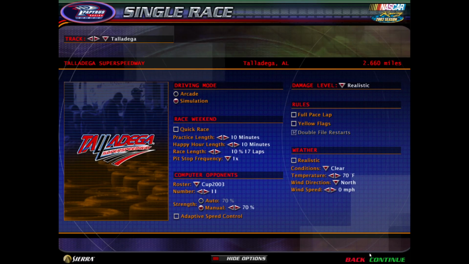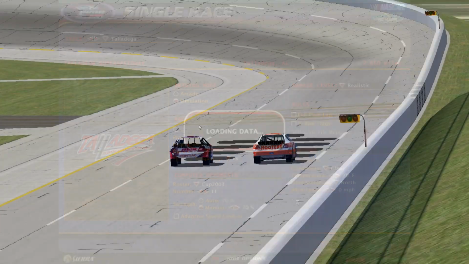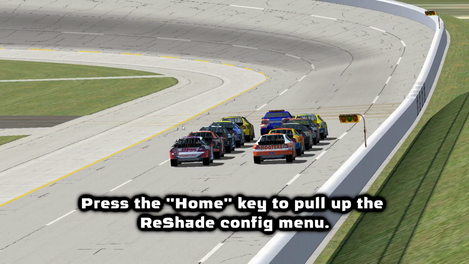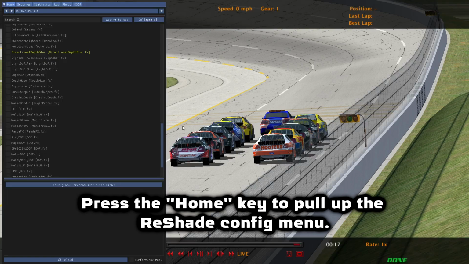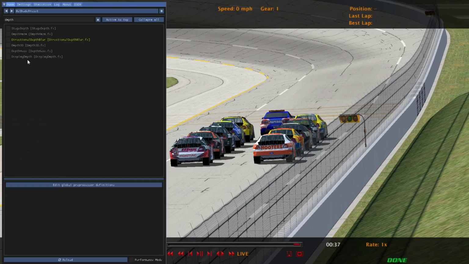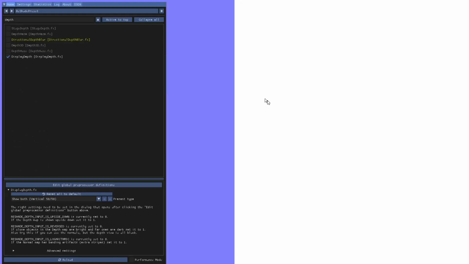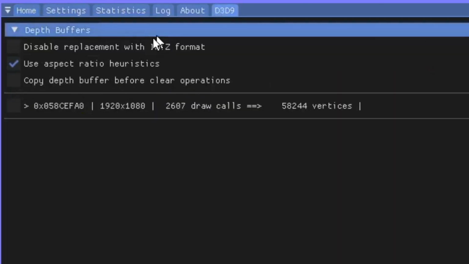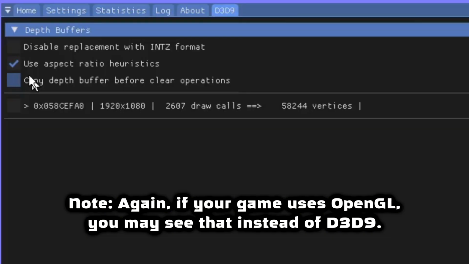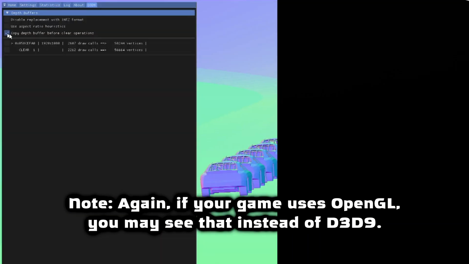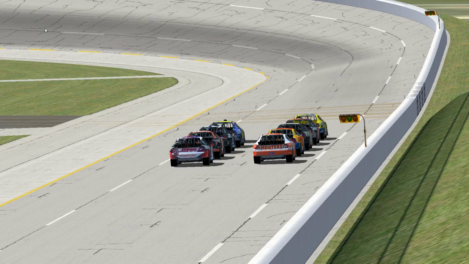I'm just going to bring up a race in the demo just to show you how it works. Okay. So now I'm going to press home again. And don't worry, the glitch that's happening is just because of my screen recorder. It's not the actual game. So I'm going to select display depth. Okay, so it's going to look like this. It's going to show blue and white, possibly for yours. But you're going to go up here where it says D3, D9. And I select this copy depth buffer. I just want that one checked, just by itself. And you can see, let me click home here, it's actually detecting the 3D elements right here.